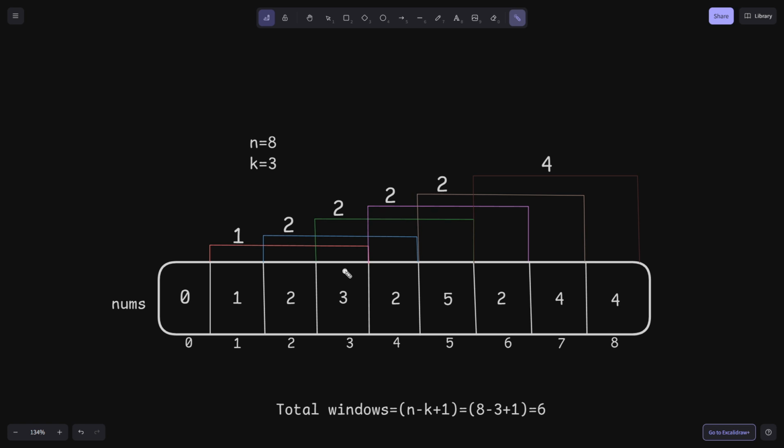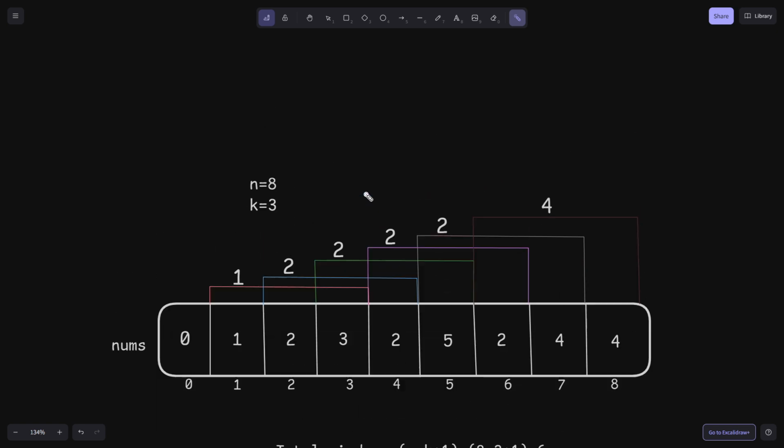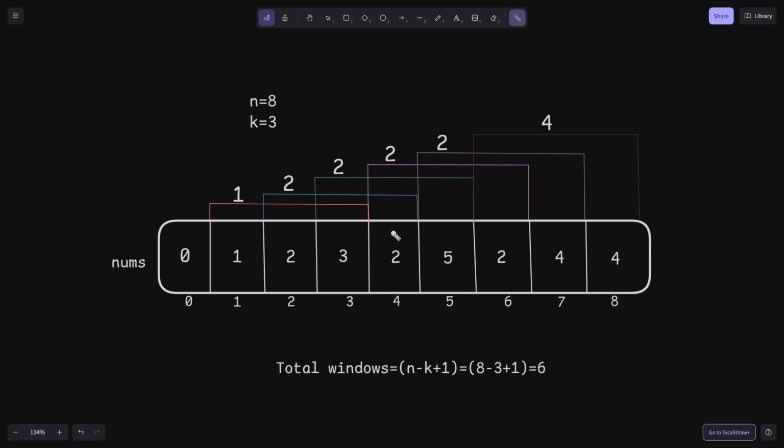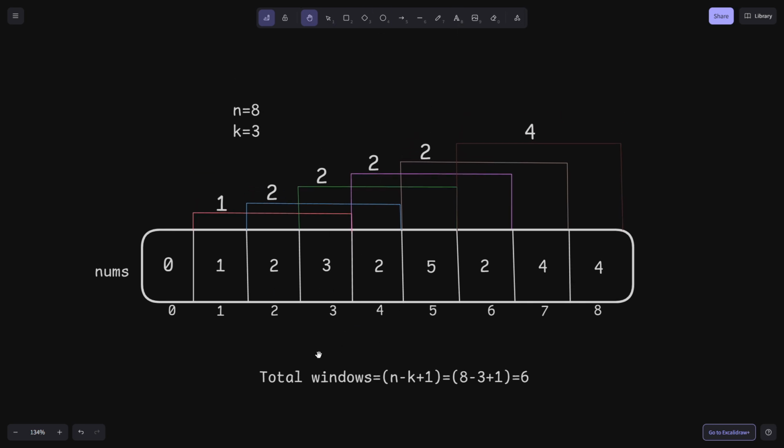For each window that I have marked with a different color, the expected outputs are written on top of it. Since this is our first window of size 3, the expected output for this window is 1. Similarly, for the second window that I have marked with blue color, the expected output is 2, and so on for all 6 windows. So this is the overall problem. I hope you got it, and this is the given example and its expected outputs. Let us now see how we will approach this problem.